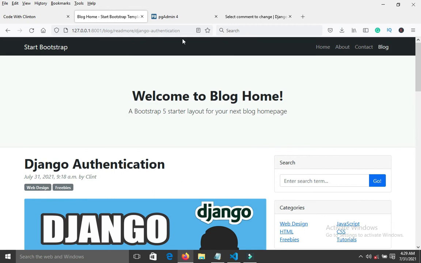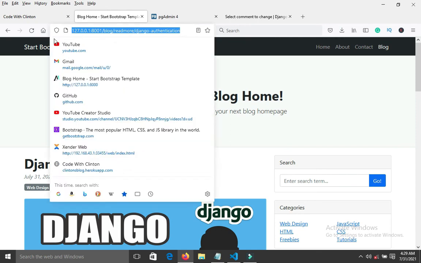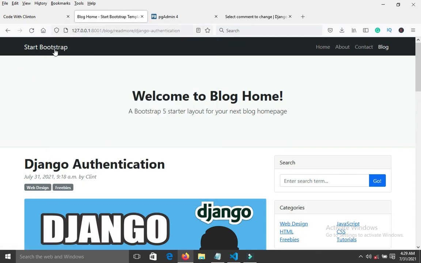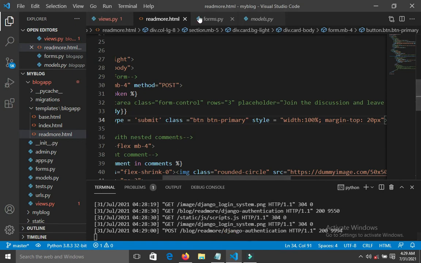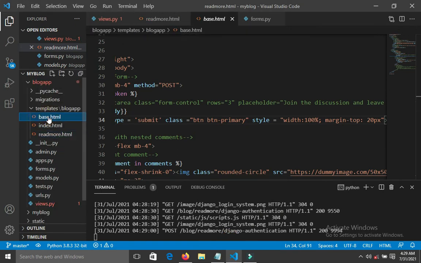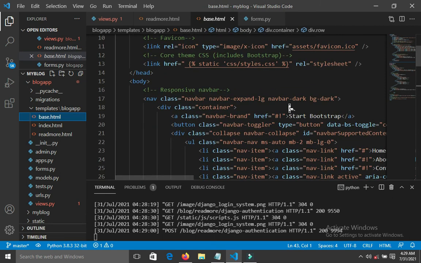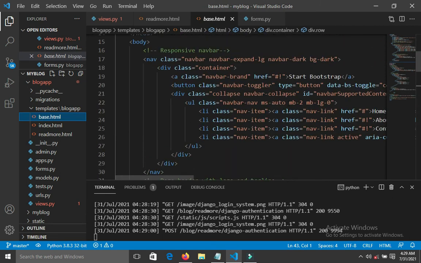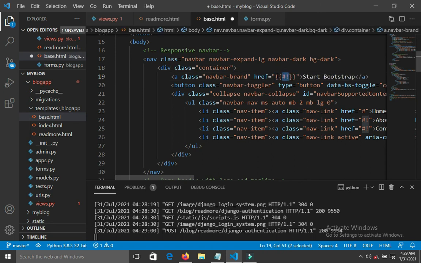So if I try going back, I'm going to add my index URL to this Start Bootstrap, so it can be easy for us to navigate through the pages. I'm going to simply do that right now. Here's the Start Bootstrap. So let's simply add the index URL here.